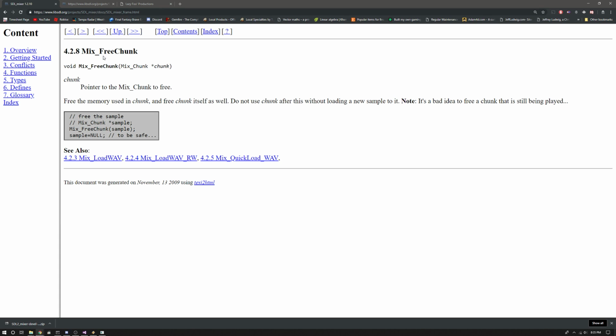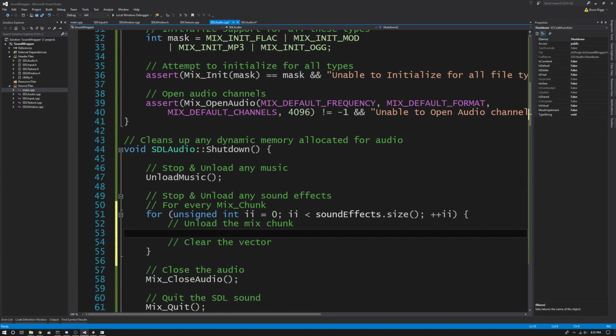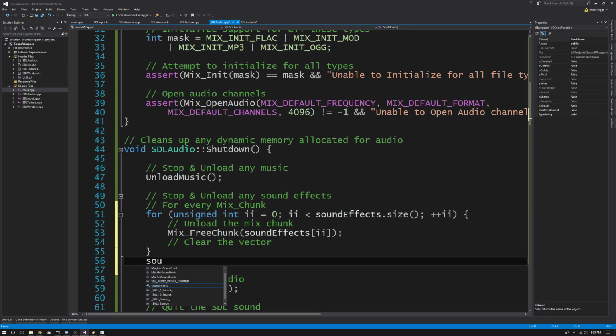You know, when I hear chunk, I think of the Goonies. Like Sloth, love, Chunk. It takes a chunk and it doesn't return me anything. I just gotta assume it works. Alright. Everyone loves assumptions. Unload the chunk, sound effects sub i. When it's all over, sound effects dot clear. There you go.